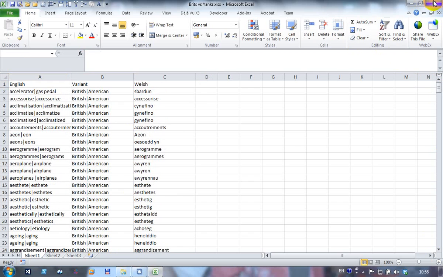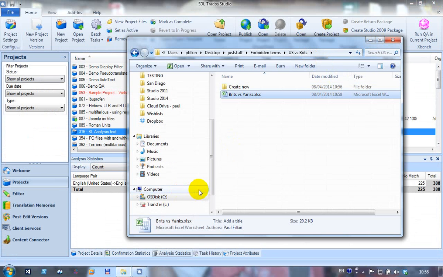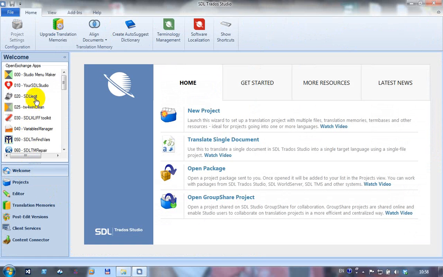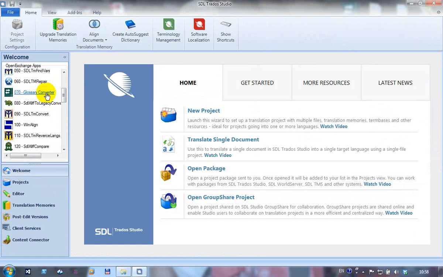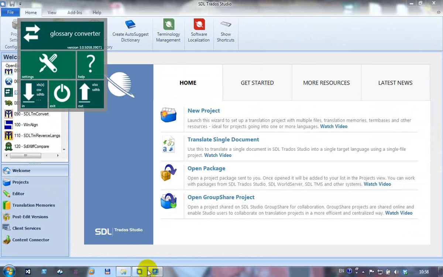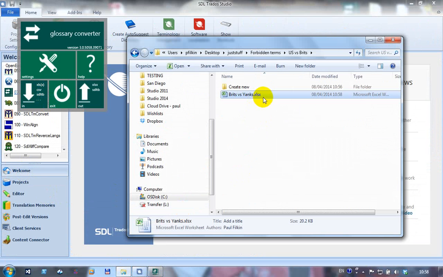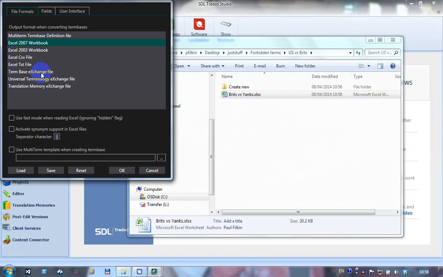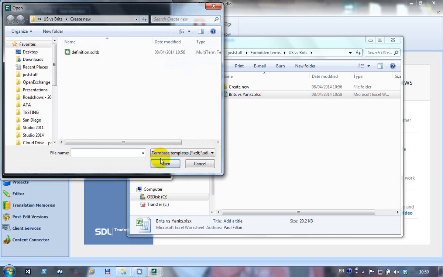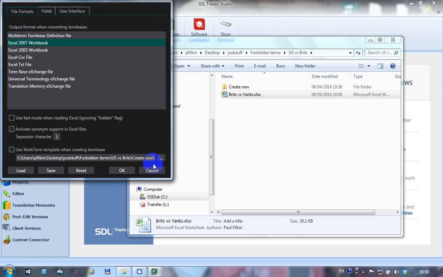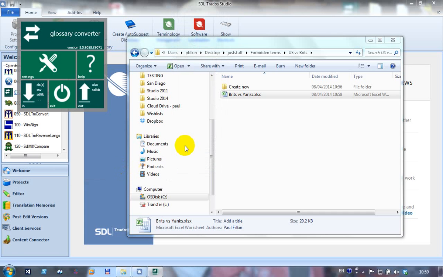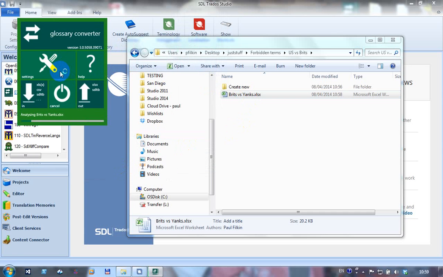So I save that, and now I go and start up the glossary converter, which I've got in here somewhere. So there it is. And I just first of all go to the settings, make sure my active synonym support is active, and then I check here and go and pick my term base, which is this one, the one I've just created. So that's active. I say OK, and now I just drag my spreadsheet into here like that.